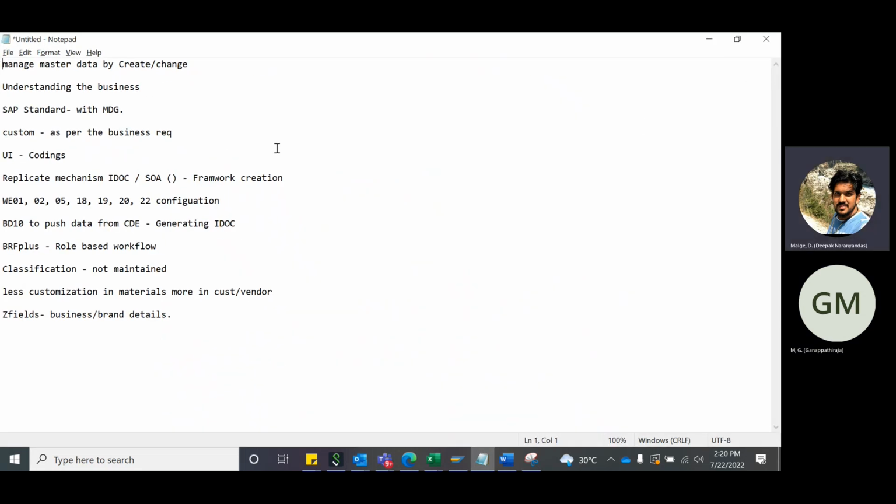Can you see my screen, Gana? I'm seeing. Okay, so MDG is nothing but a master data governance tool. And why do we need governance? Because prior to MDG, we were using the ECC tool, where we directly executed T codes, creating materials and making changes. But when it comes to tracking or audit purposes, the visibility is very low, because checking whether someone has approved a request or not is very difficult.